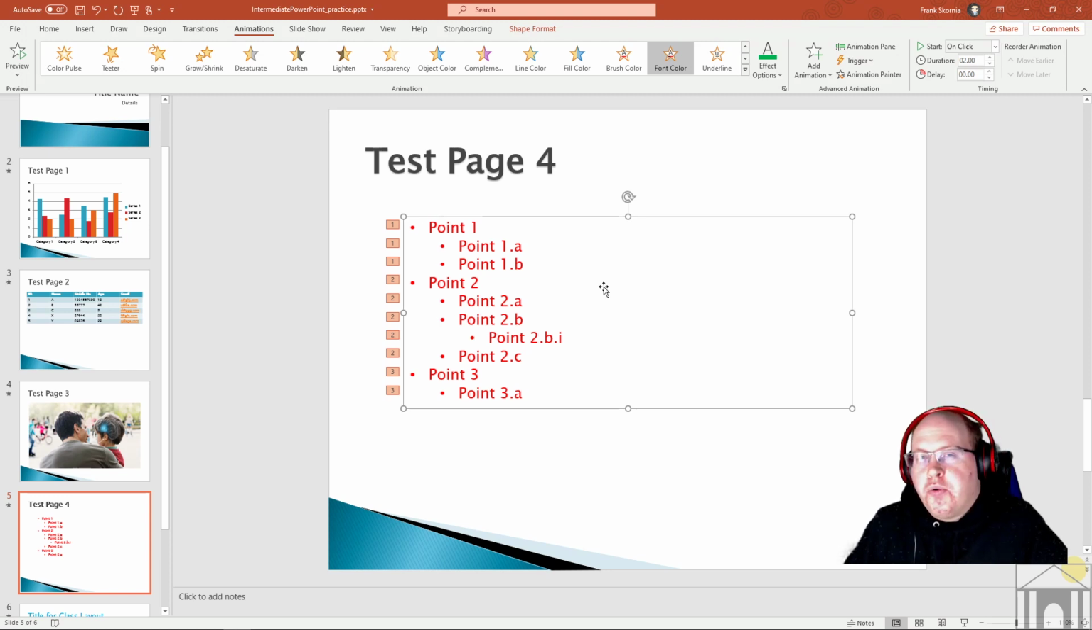But what happens if I only want to do the animation on certain points in this outline? Suppose I just want to do point 1, point 2, and point 3. I want to leave these other points the same color that they are.